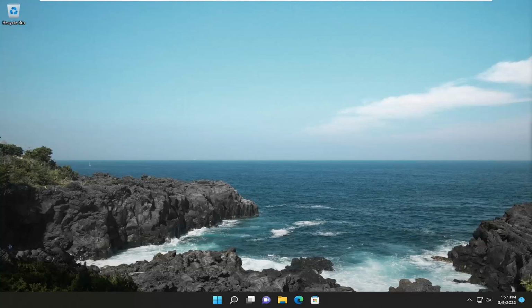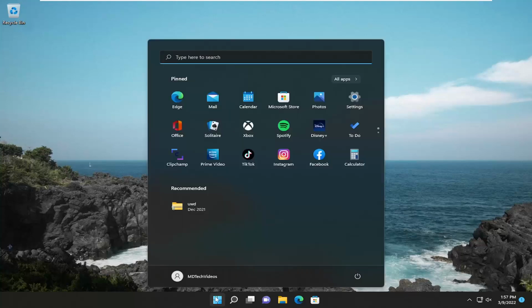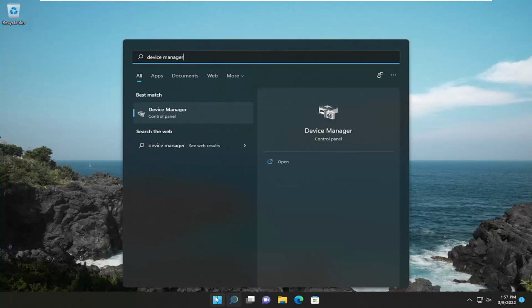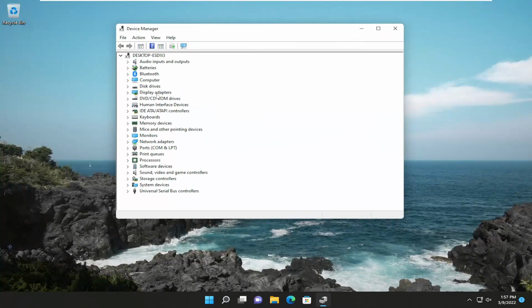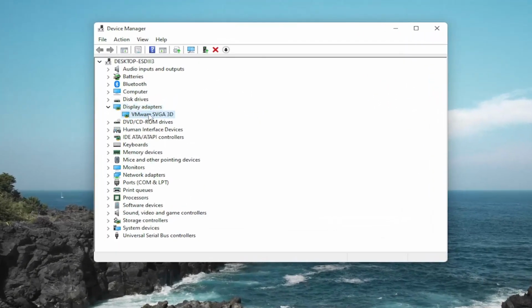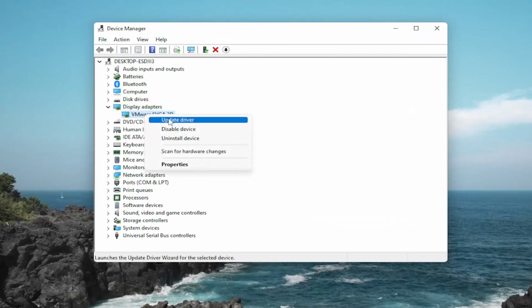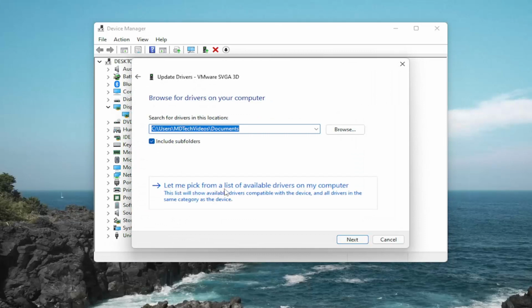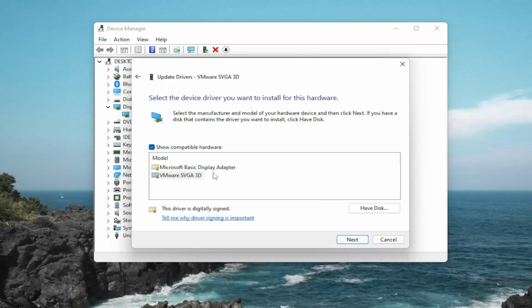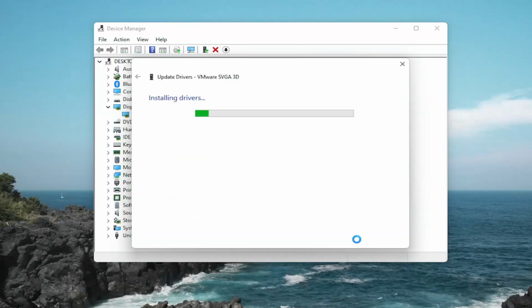So all you have to do is start off by opening up the search menu. Type in Device Manager. Best result should come back with Device Manager. Go ahead and open that up. Double click on the display adapter section and then right click on whatever display adapter is listed under here and select Update Driver. Select Browse My Computer for drivers and then select Let me pick from a list of available drivers on my computer. You want to go ahead and select whatever driver looks most applicable for your device. So if you have a manufacturer specific one, I recommend selecting that and then select Next and then give it a moment to install.